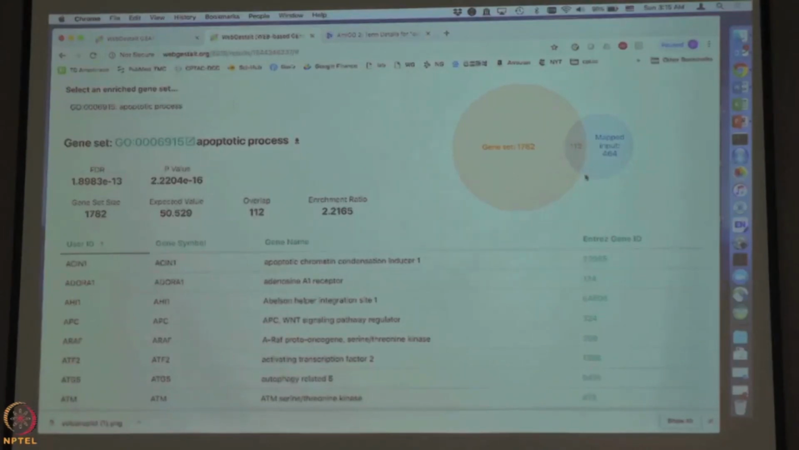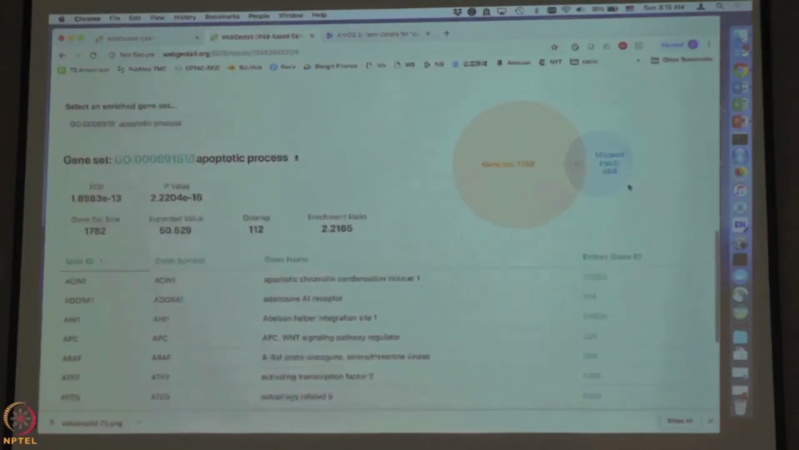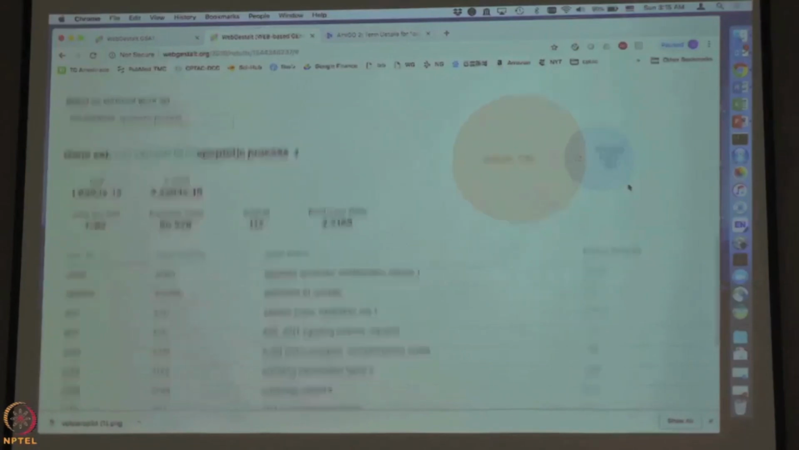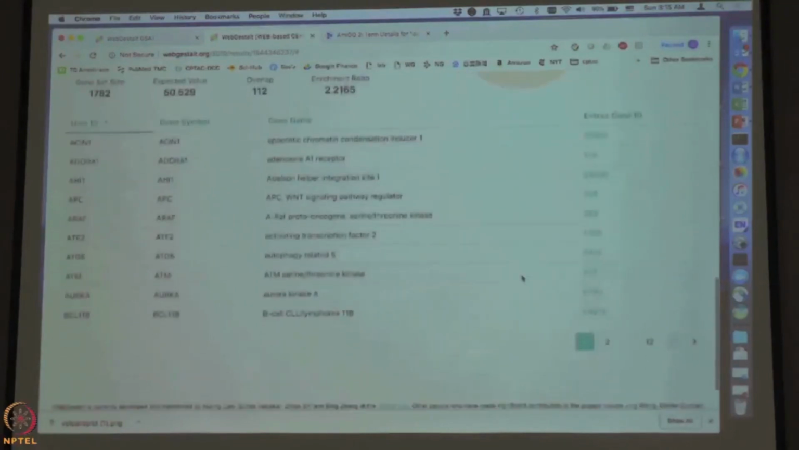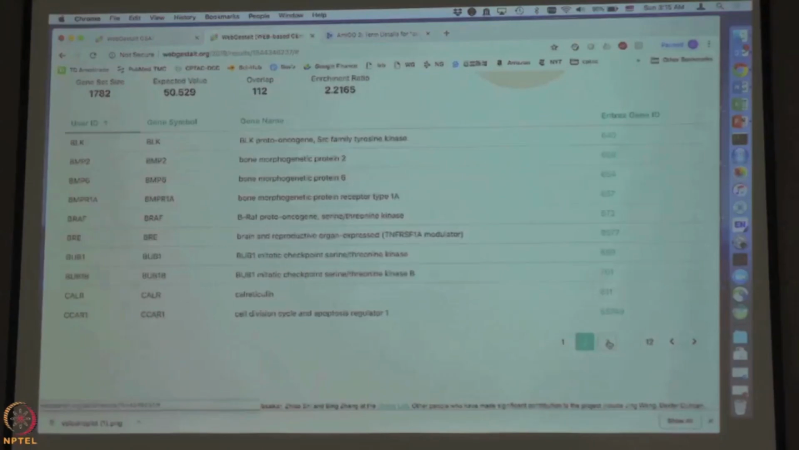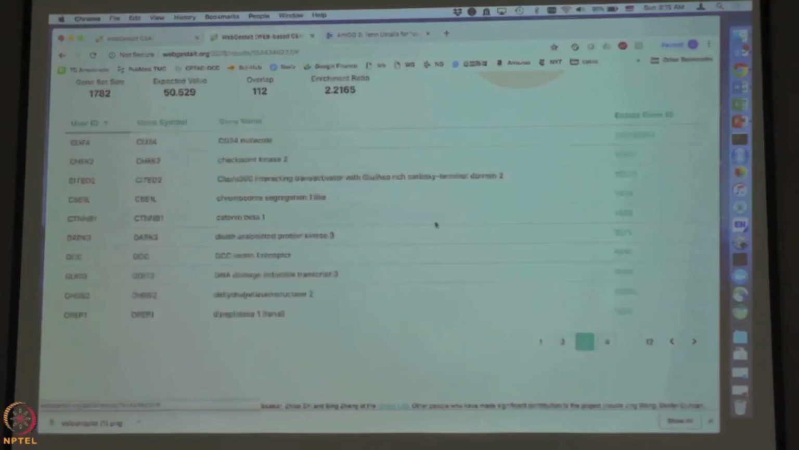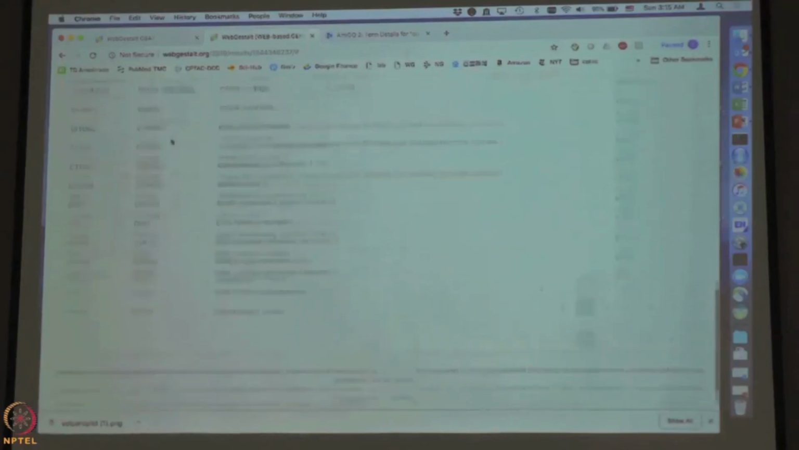And then you also have a very easily understandable Venn diagram to help you understand this result. And then all the genes in the overlap are in this table. You can browse all the genes, and you can also sort them in different ways.